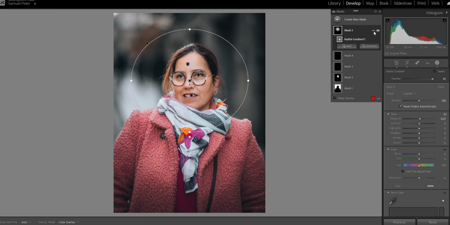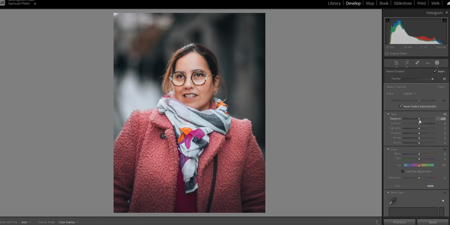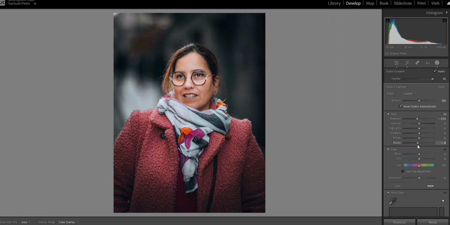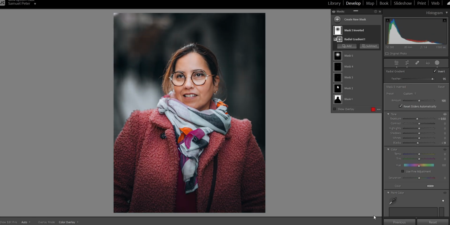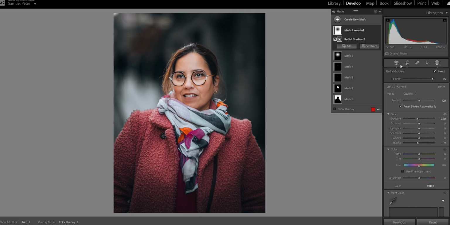Then I'm gonna duplicate and invert that exact same mask. And then I'm going to do the exact opposite. I'm gonna decrease the exposure. Perfect. And then I'm also going to decrease the blacks. Something like this. Boom. And this is it for the masks. Now, if you do before and after, you can really see how we transformed the image with the mask.